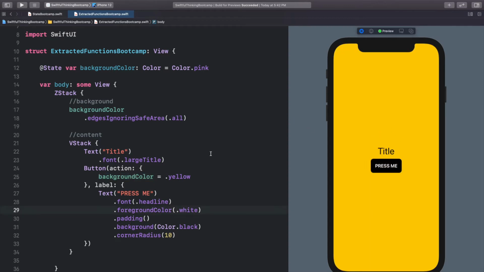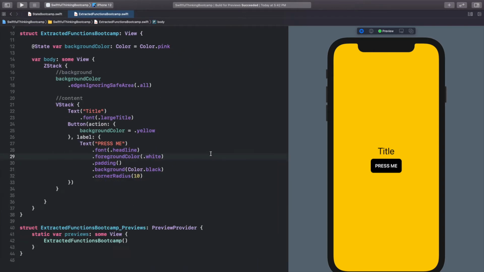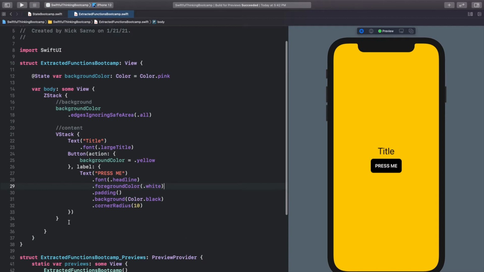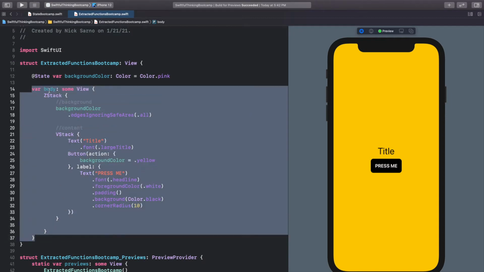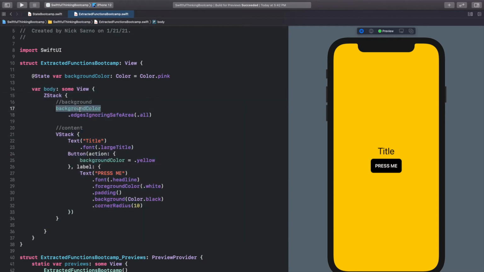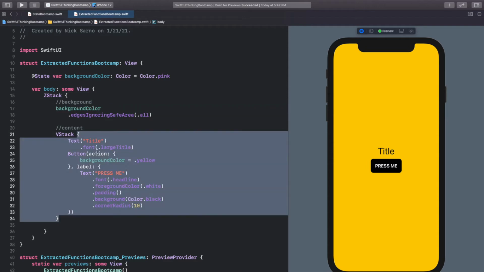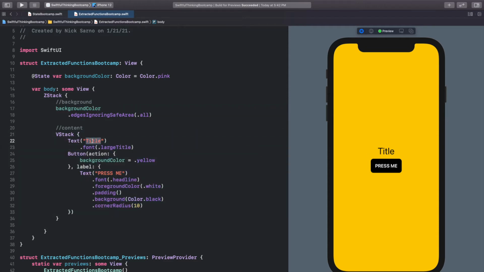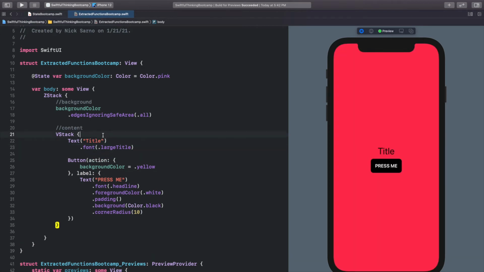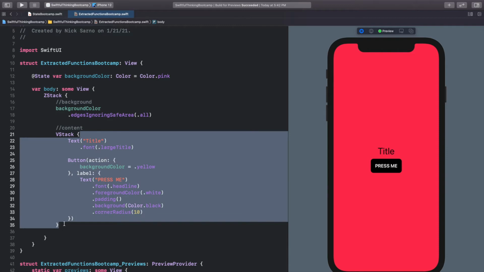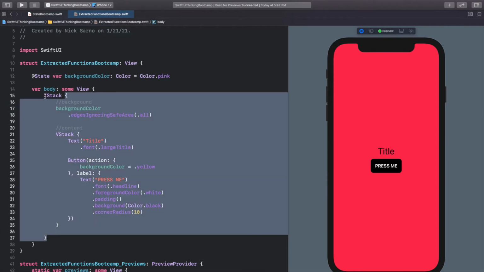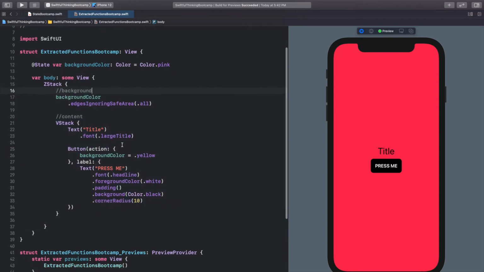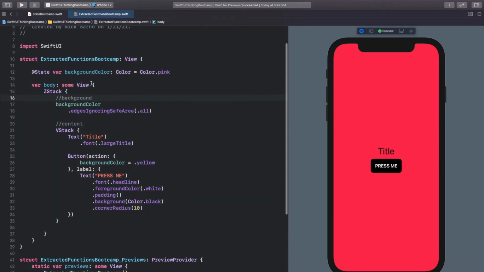So nothing new so far, but this is where we're going to get into extracting functions. So I'm going to zoom out on the view here a little bit. And this right now is a very simple view, right? We have a ZStack, we have our background layer, we have our content layer, but our content's very, very short. We just have a title, a button. But you could imagine that if this was a complicated view, there might be so much content and logic in this section, or even in this section, or just in the ZStack in general, that it might get hard to read the entire view.